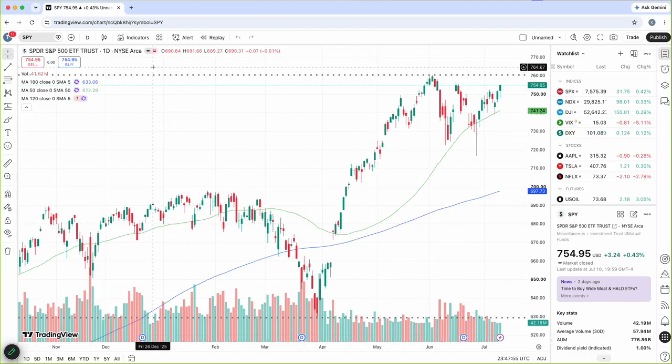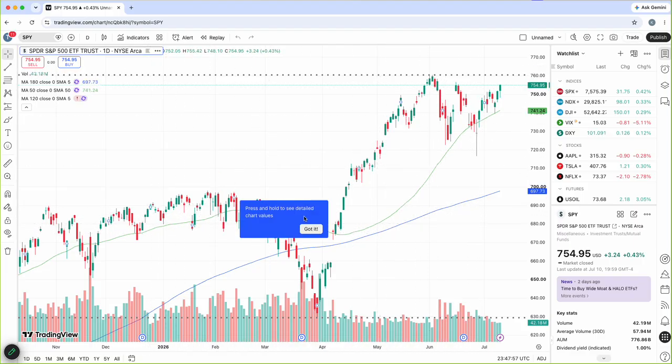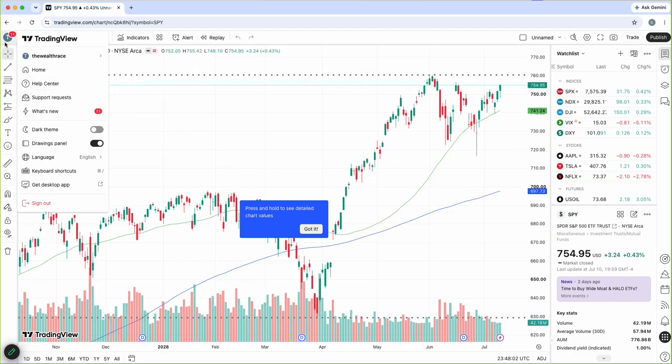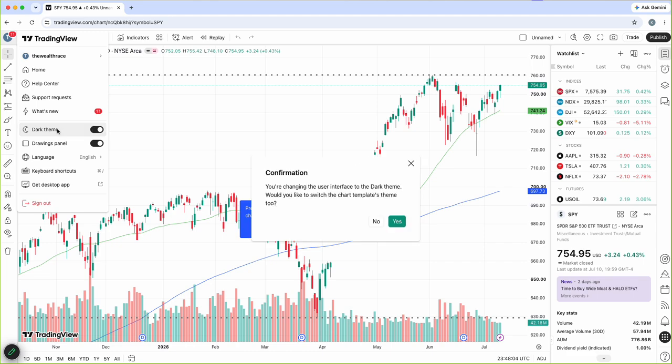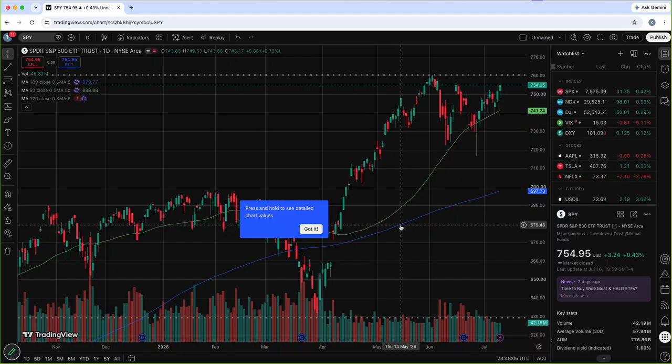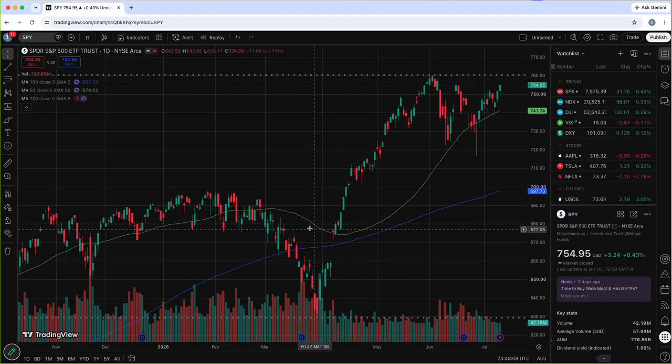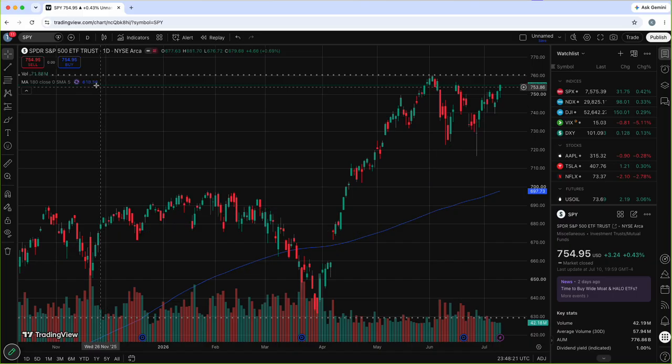Me personally, I like dark charts, so I'm going to switch to dark mode. You click up here, and then you can hit dark theme. On the left-hand side, you have all of your drawing tools. These tools are important for being able to mark different areas on the chart.